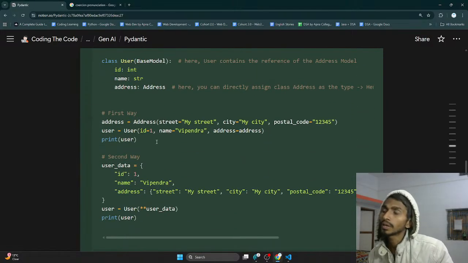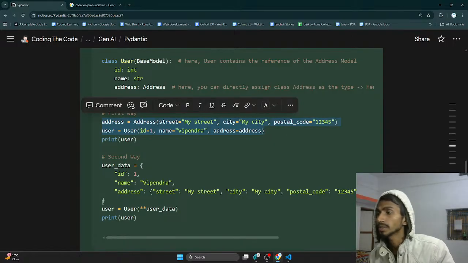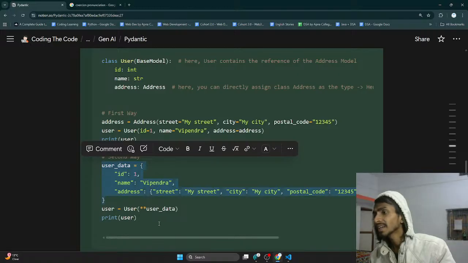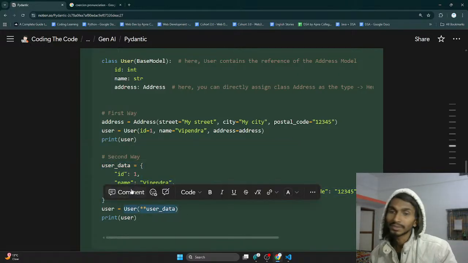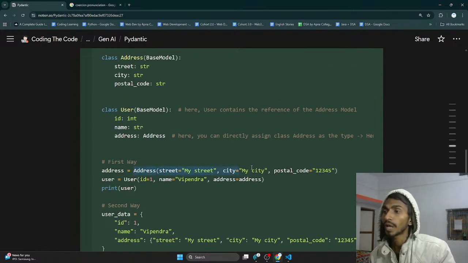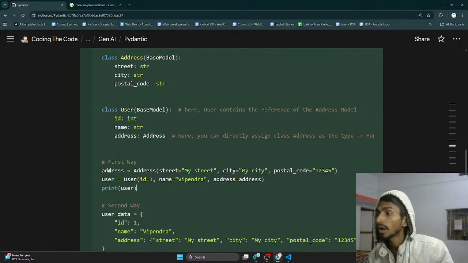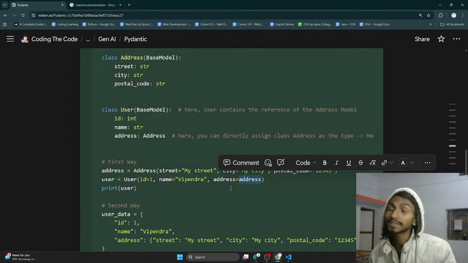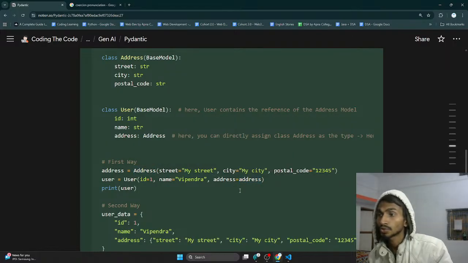As for assigning the values, you can create the object separately, or you can just have an object and then directly give it to the user class. It's completely up to you. There are two ways, and whichever way you would like, you can go with. Over here, first I'm giving the arguments to the address class, then I'm giving the arguments to the user class, and when I'm giving the address to the user class, I'm assigning the object that I got from the address class inside the user class, as simple as that. So this is also a way.